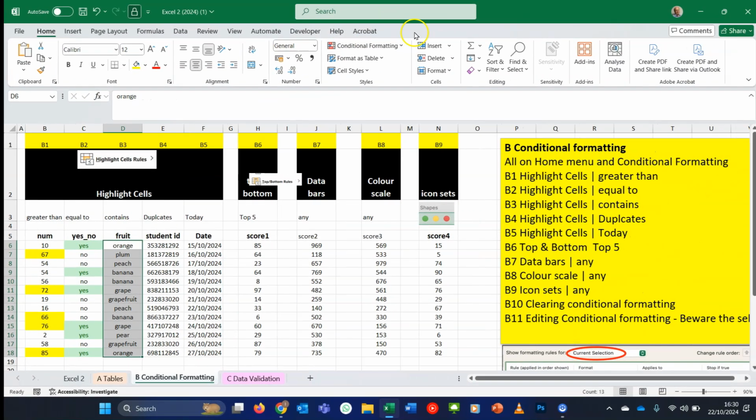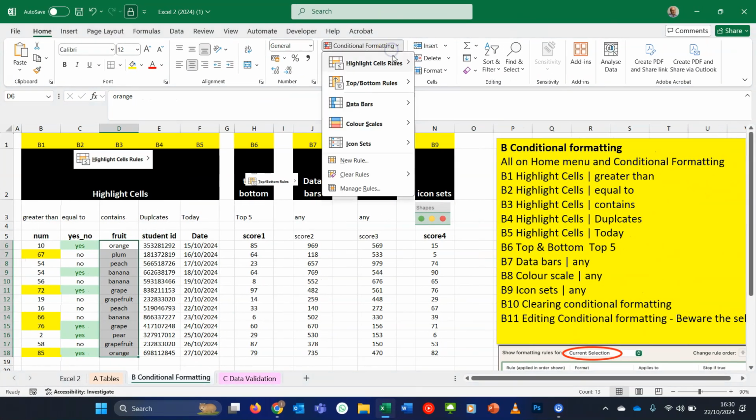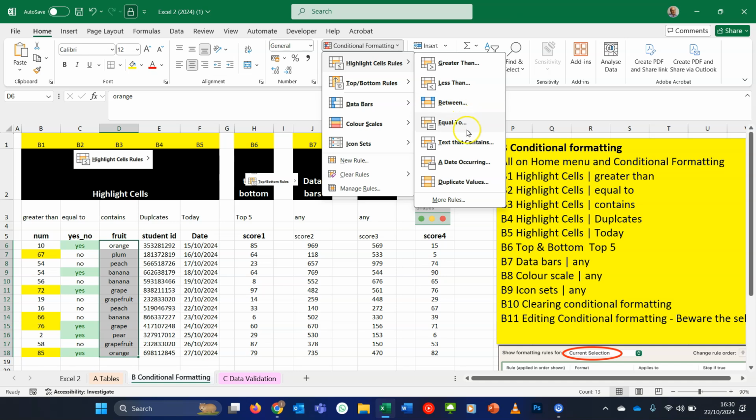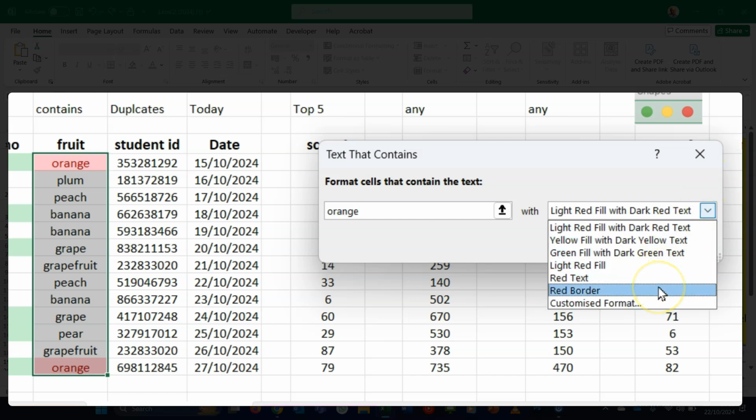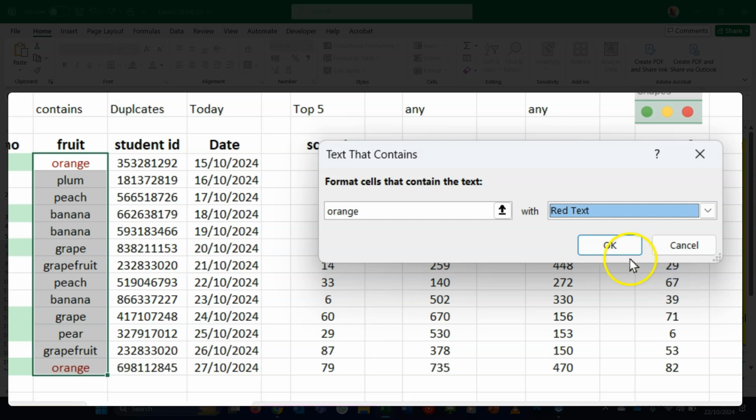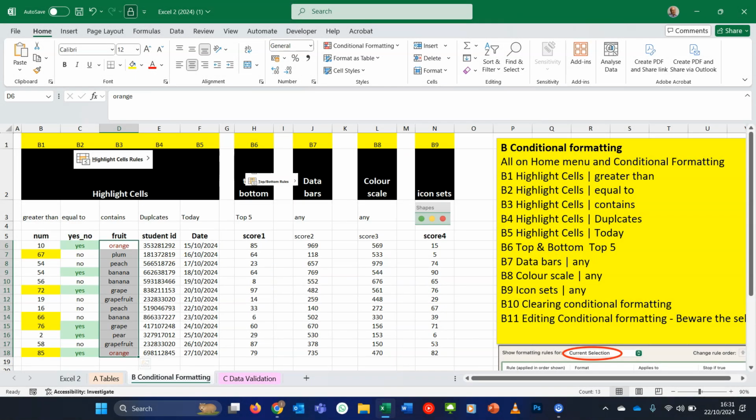Again with text, another one of those rules is contains. So text that contains, got to be a bit careful with things like this. If I type AN, thinking about banana, that's also going to catch orange as well. So you might need to be specific with the choices you make. Let's look for the word orange and we'll make it go red text. There we go.